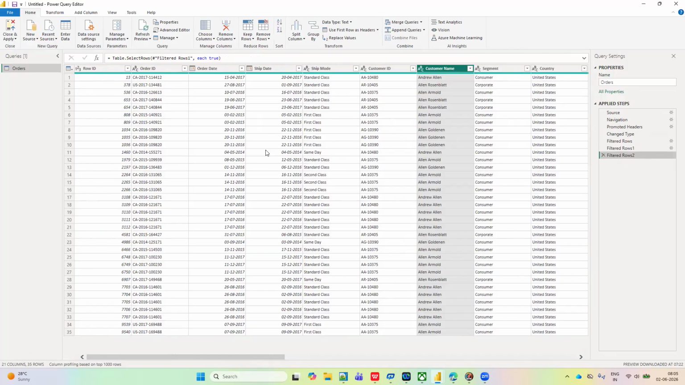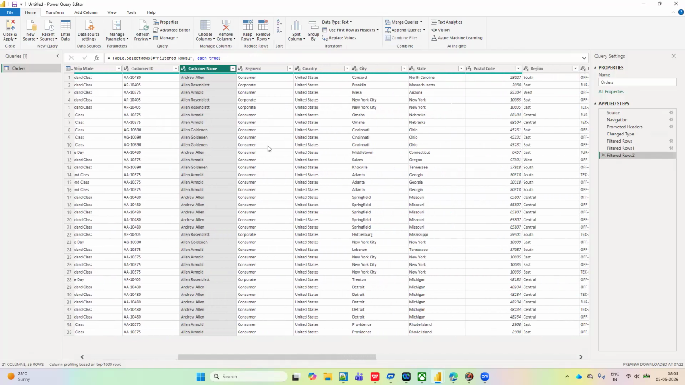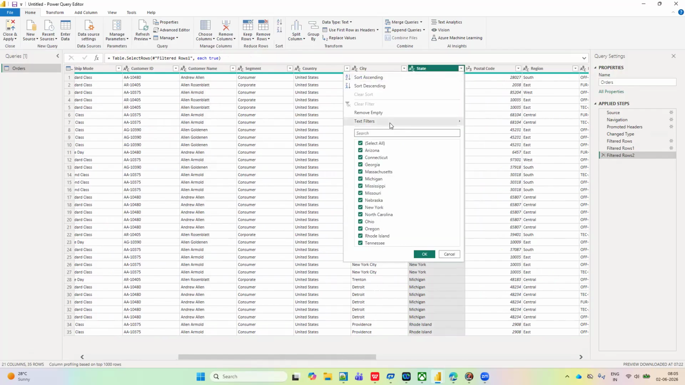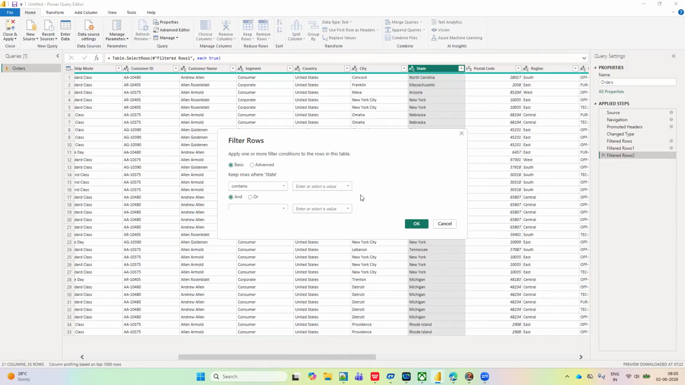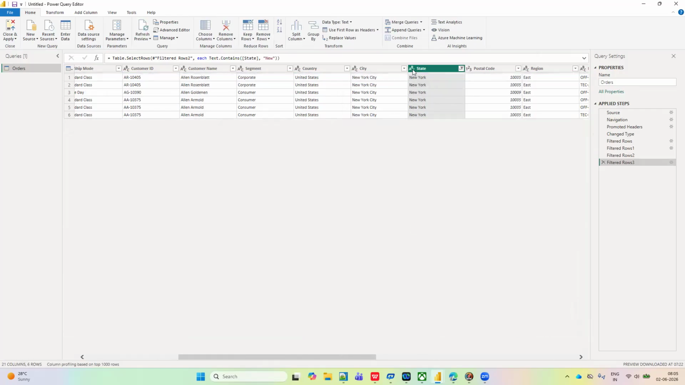Now I will go to the state column. In the state column, I want to apply the text filter which contains new. Click on OK. See, New York. In the state column we have New York, and that is filtered over here.